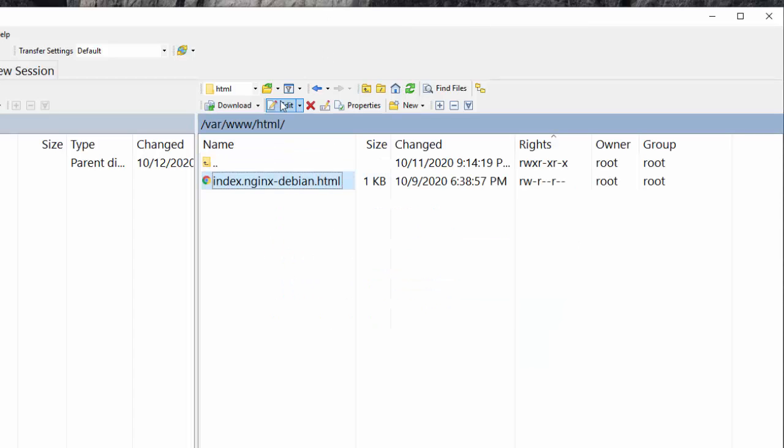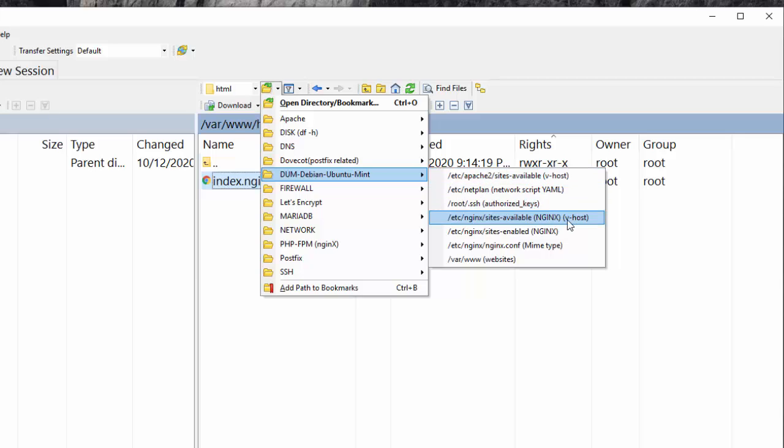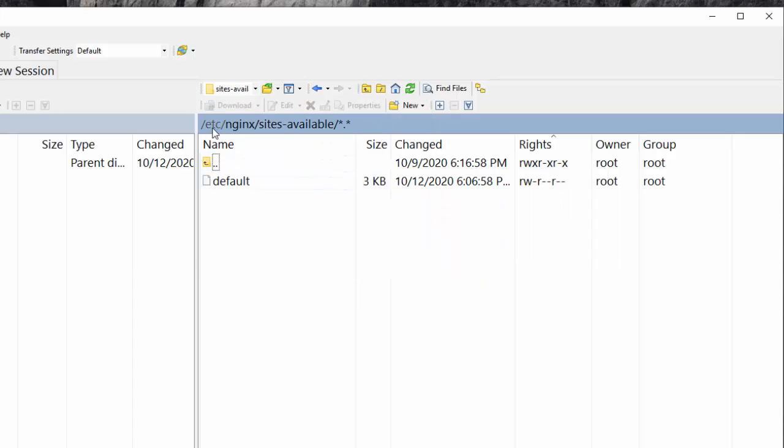The other file, the configuration file, is in another place. Let me show you here real quick. You have to go to etc nginx sites-available, and this is the configuration file. The name is default, and you have to keep that name. You shouldn't change this name because this acts as the default website.